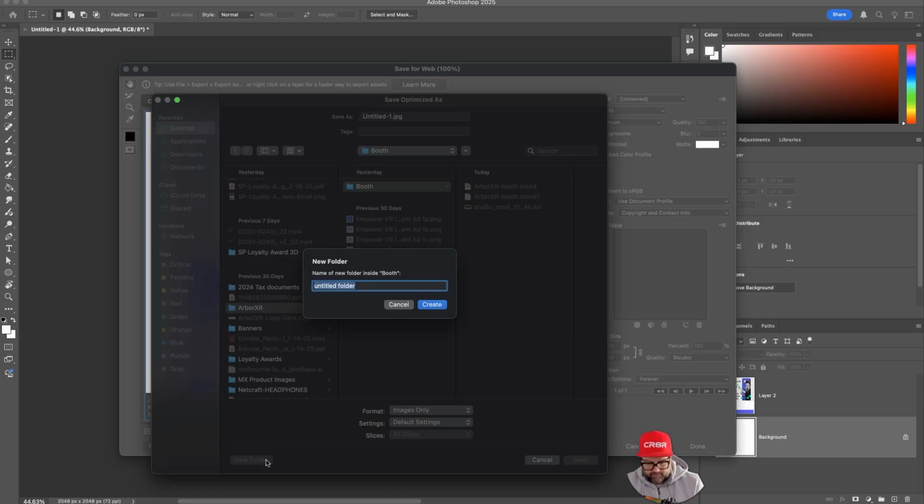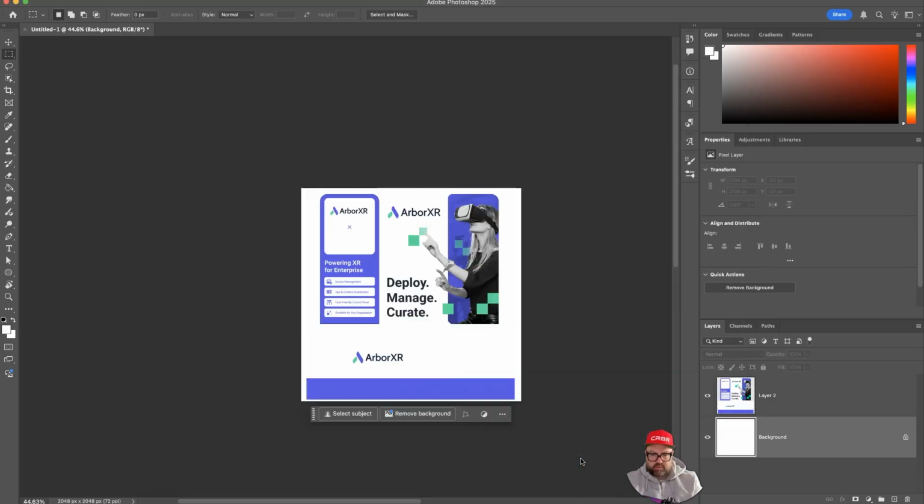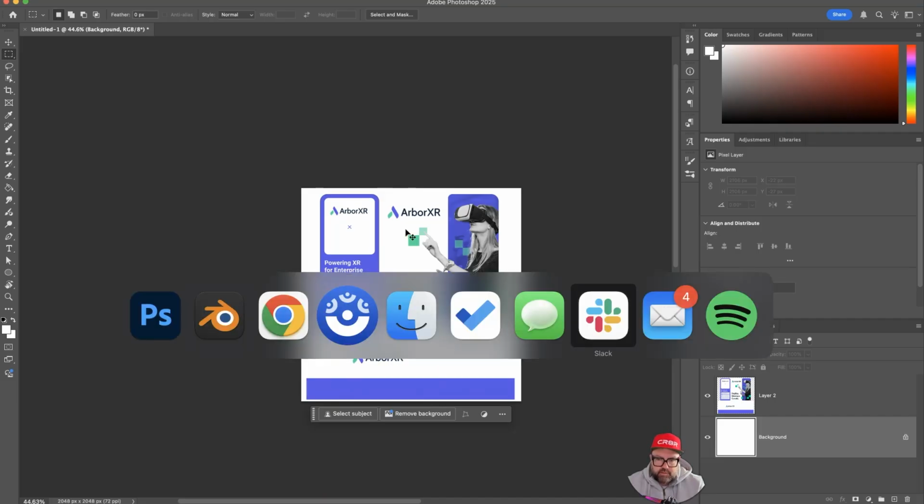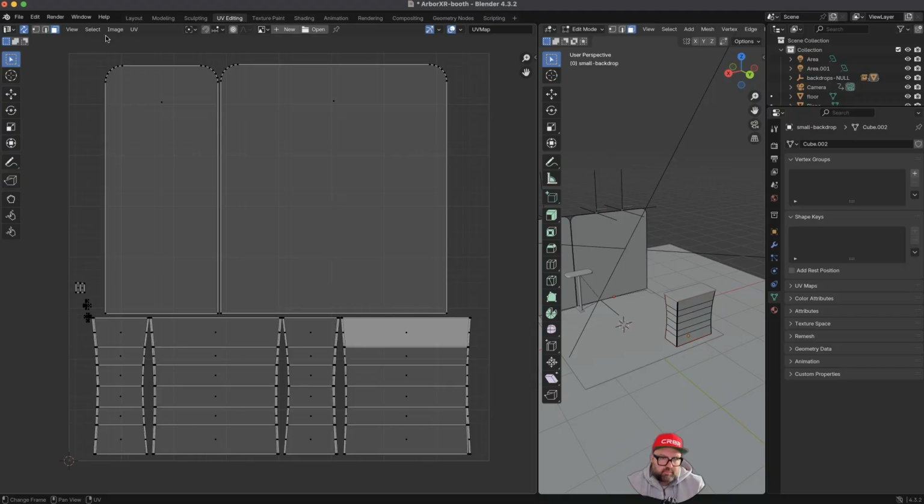Booth. Assets. Create, just call it something like concept 1, because we're going to be mocking up 3 different concepts to share with the client, and this is the first one. Okay, so that's saved. Now we can pull that in.